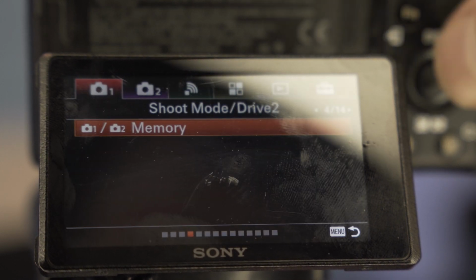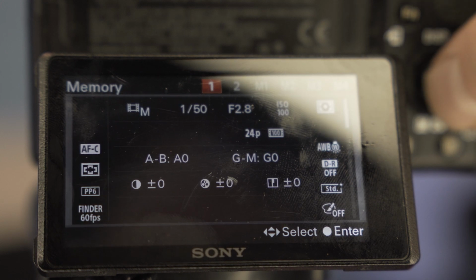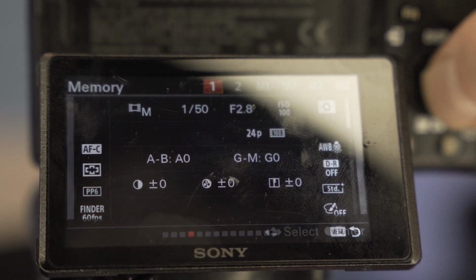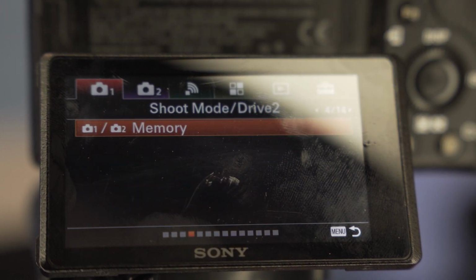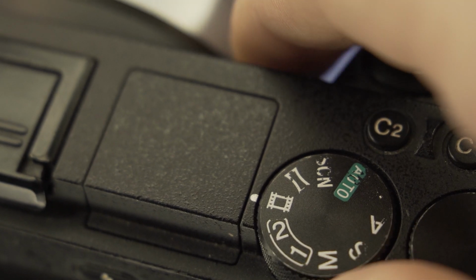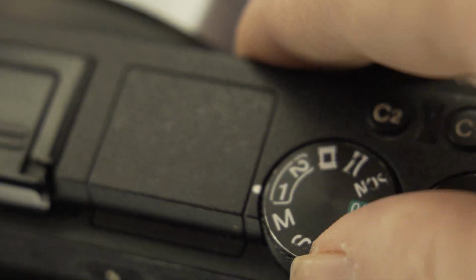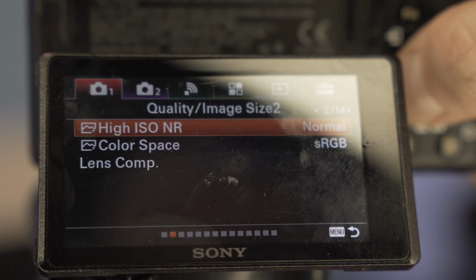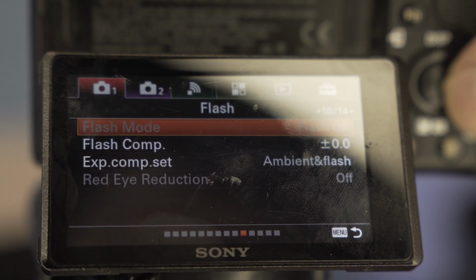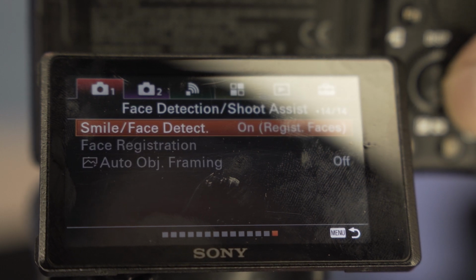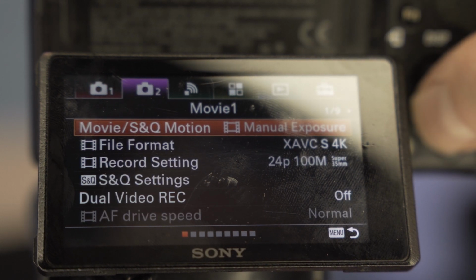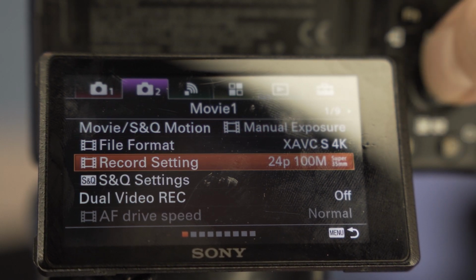Now we go into the menu and we go to the memory. We click 1, and now that remembers all those settings in memory 1. So all you have to do is click your dial over and you'll have all these settings. So now that we have that saved, we are going to go back to file format, record settings.